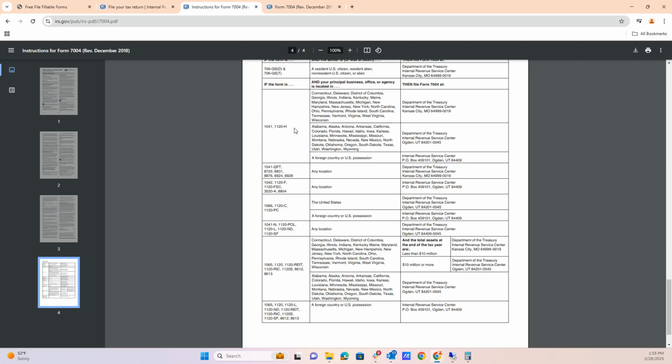Business extensions for partnerships and S-corps are due by March 15th every year. If I have a C-corp, I don't need to file the extension until April 15th.